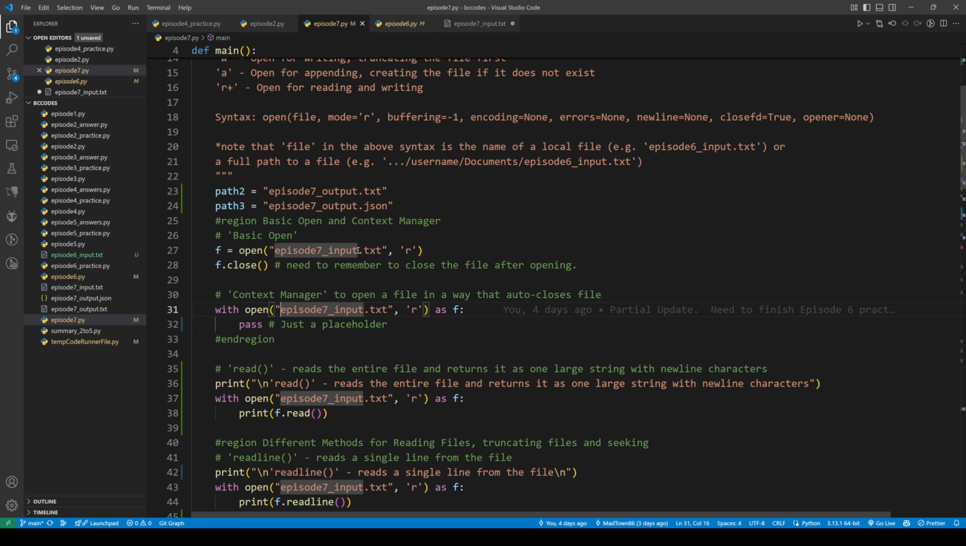You may run into problems down the line, but if it can't find this, it's most likely because your code is running in a location that is not where your file is. So you're going to just have to put a relative or an absolute path in.